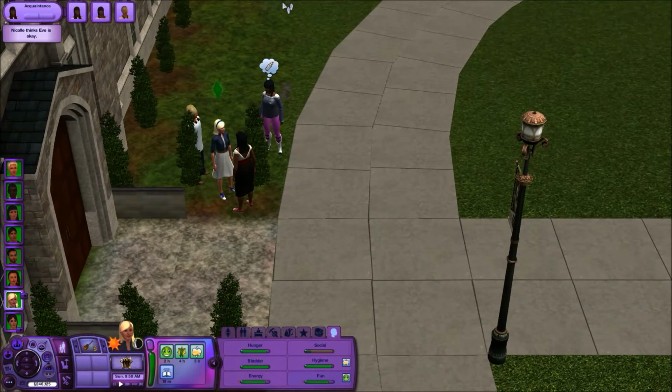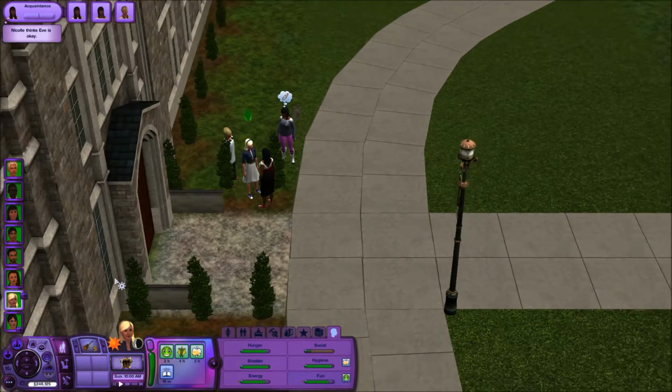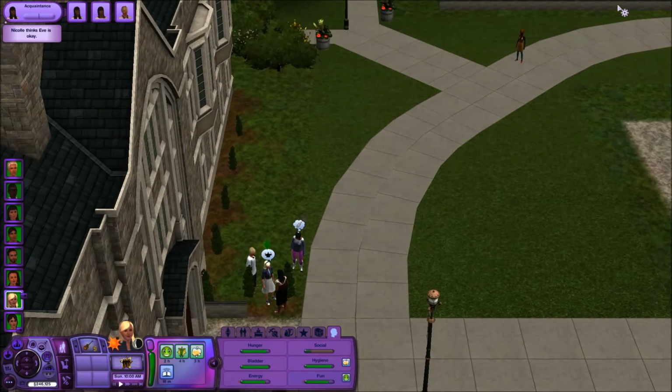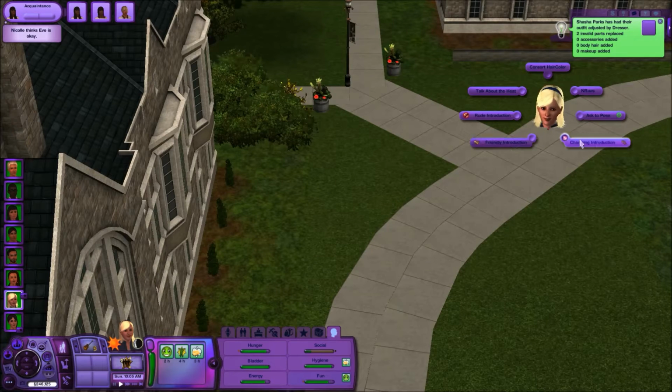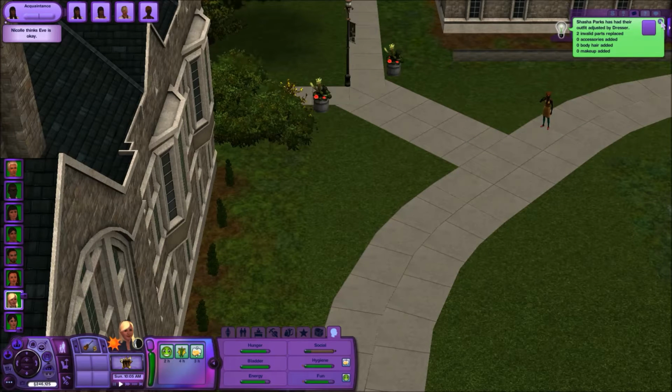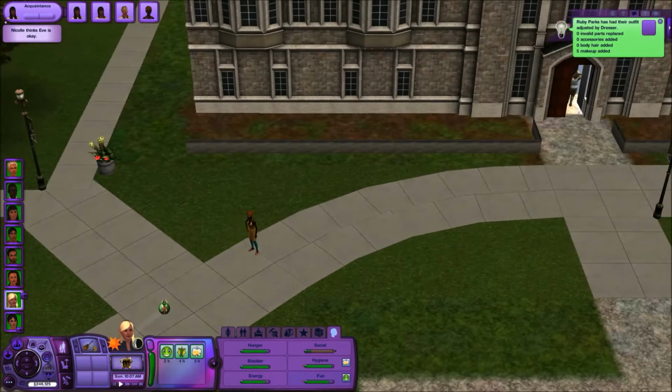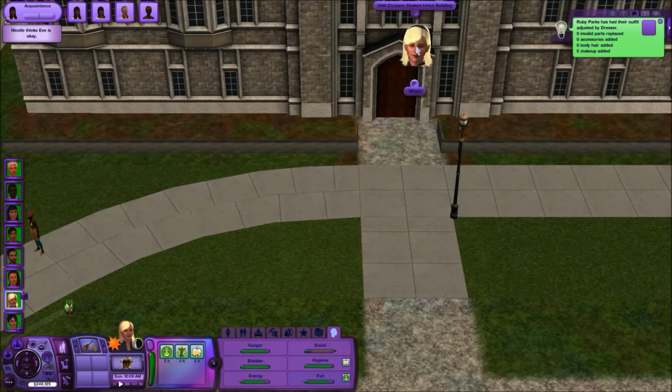And then she can go to the Student Union building where she'll meet more people. Or here, you can come over, give a charming introduction to this person too. Then this was the Student Union building, right? Yeah. Okay.